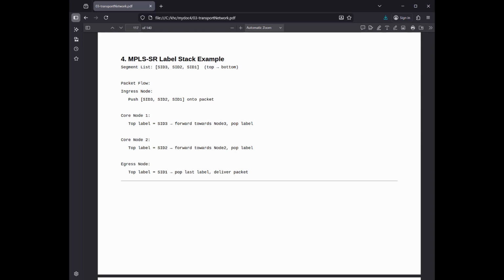1. The anatomy of the stack. In this example, the ingress router, the source, has calculated a specific path that is not necessarily the shortest one. It pushes 3 labels onto the IP packet. Top label, SID3, the immediate objective, for example go to node 3. Middle label, SID2, the intermediate objective, for example then take this specific link to node 2. Bottom label, SID1, the final objective, for example deliver to node 1/egress.